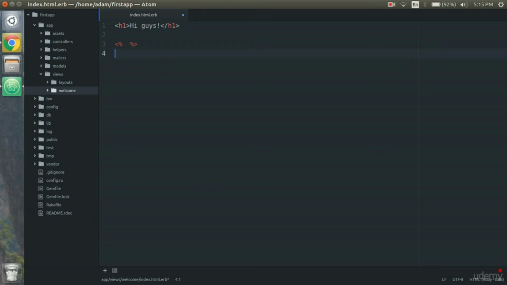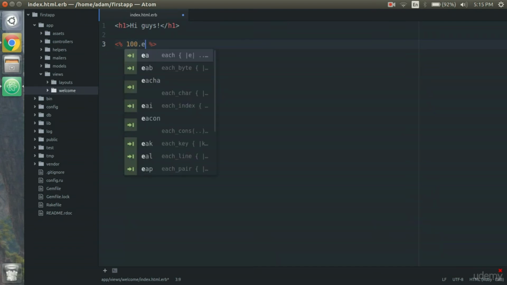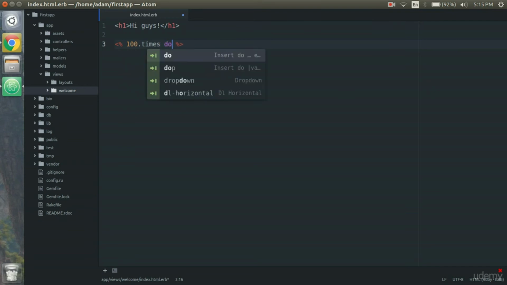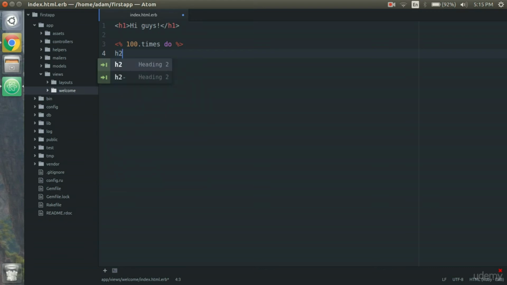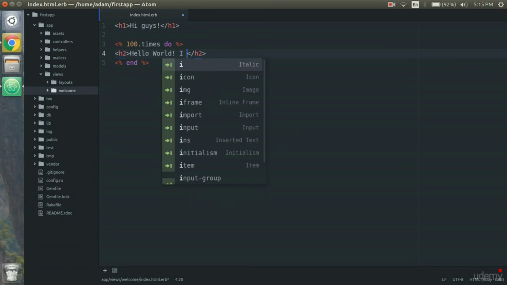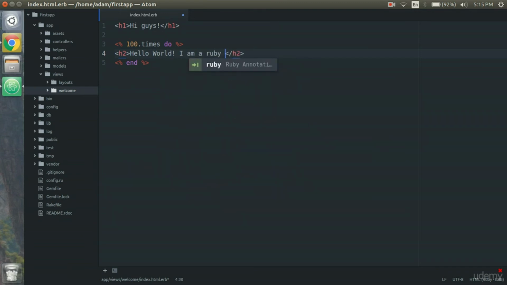So I'll just delete this because that's not what we're going to be doing. And instead in here we'll say 100.times do, and then I'll also go down and put an end, also in Rails tags. And then inside of here, let's put the code that we want it to run 100 times. So our code will be h2, and we will say, hello world, I am a Ruby developer. I really can't spell. Alright, so we'll save that.